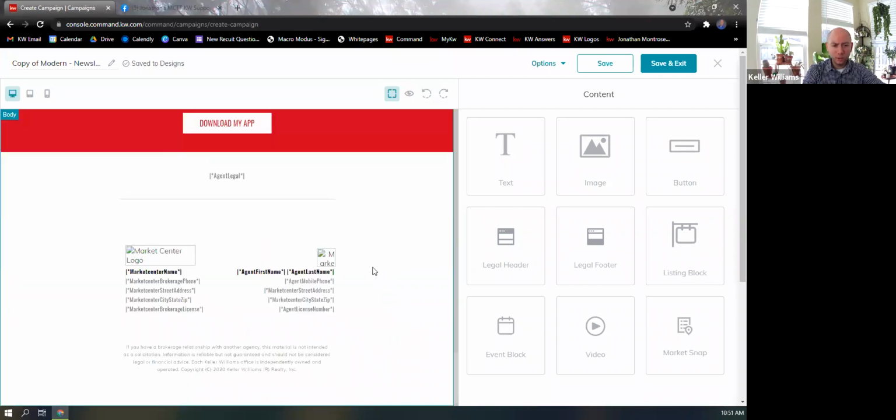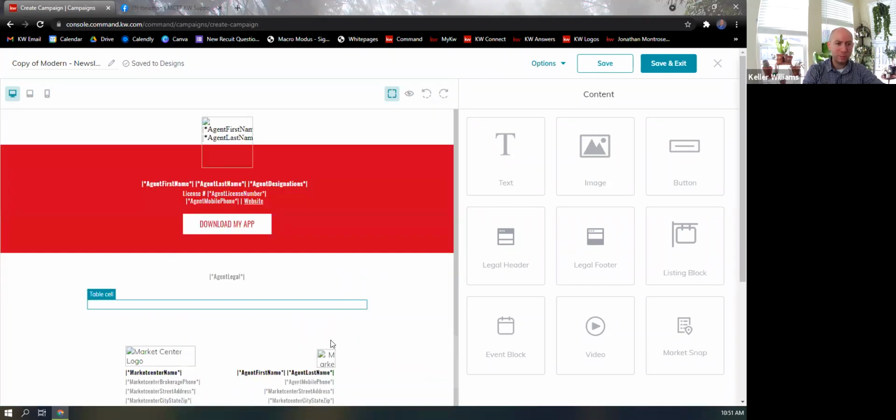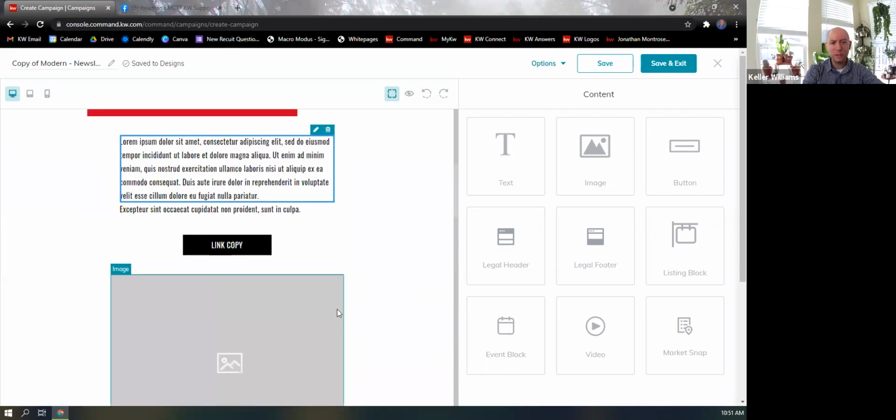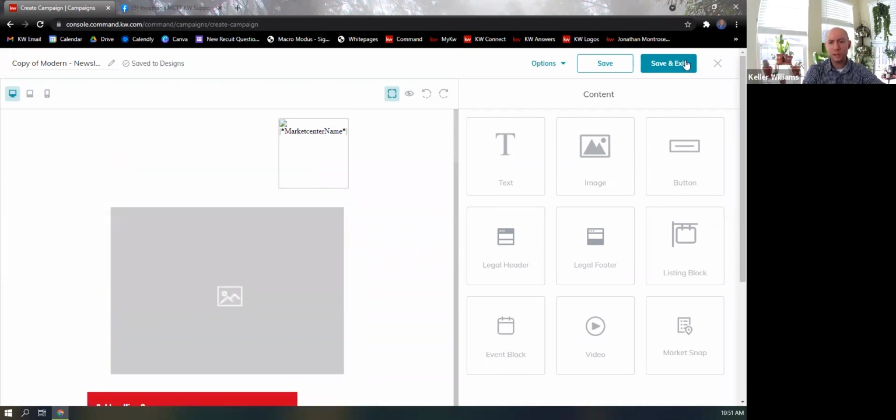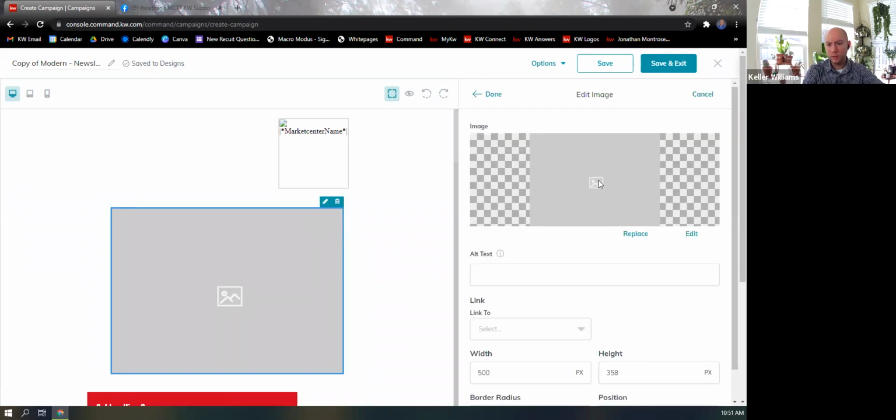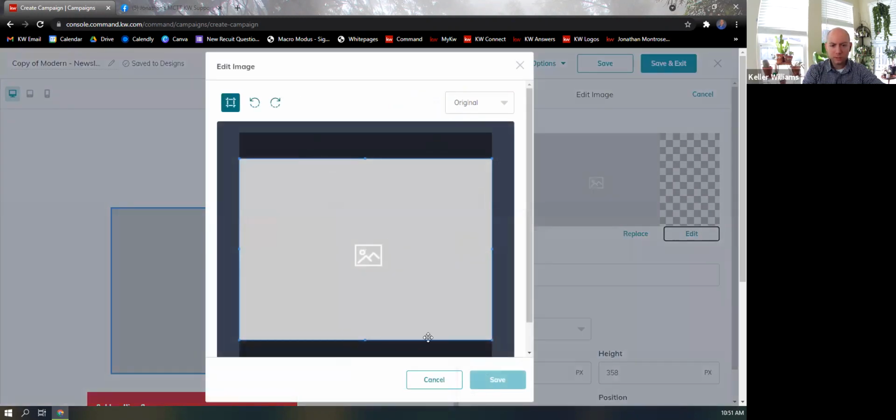You need to have a legal footer that needs to have valid information to upload to it, or it won't save, you won't be able to use it. Once you've done all that stuff, you filled it out, let's put in an image. Click this little thing, click the image, edit, you know, you can flip it or move it.